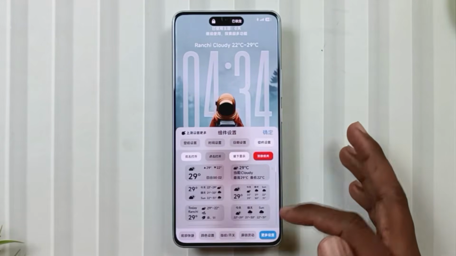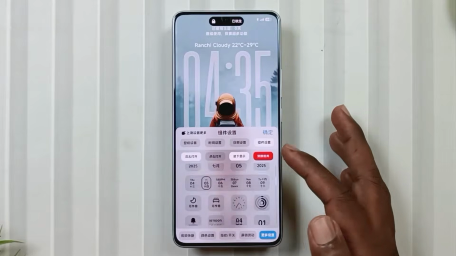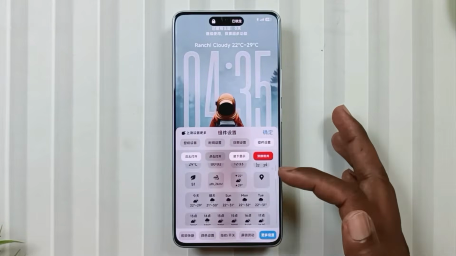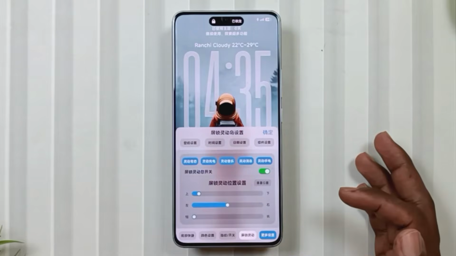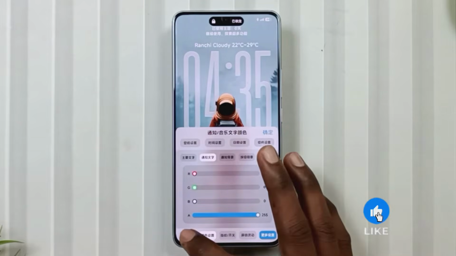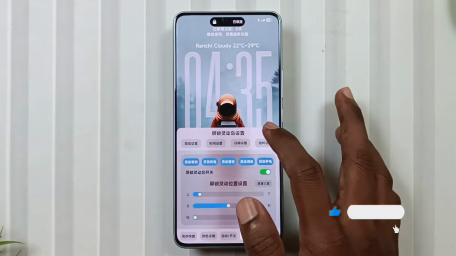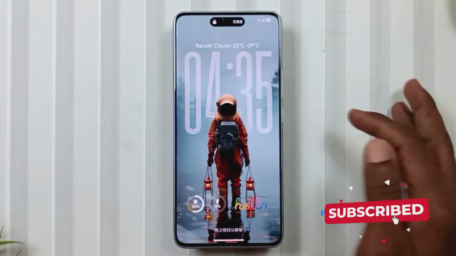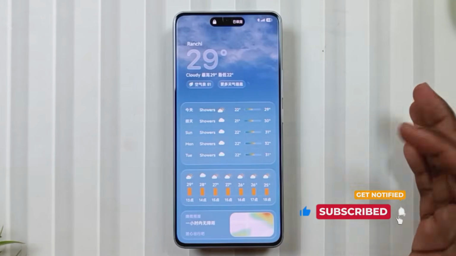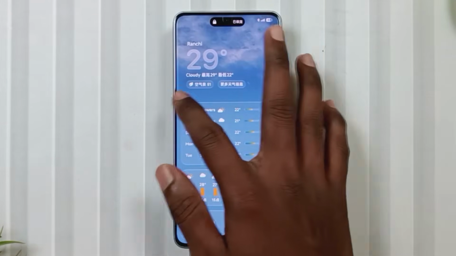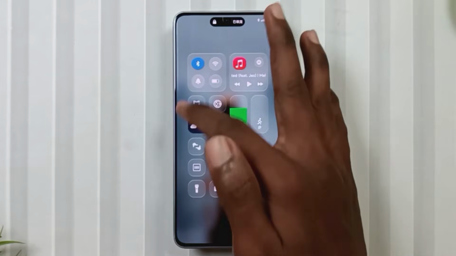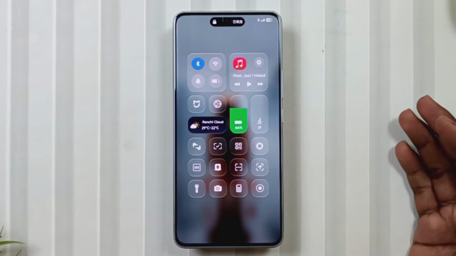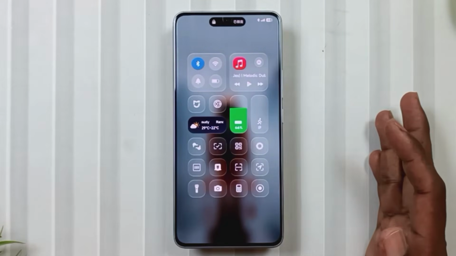Fourth is the widget, where you get plenty of options to choose from. And lastly, a few settings in Chinese language, which you can translate and apply as per your choice. Apart from this, if you right swipe on the lock screen, a weather toggle opens, where you can see complete weather details. And if you swipe down from the top, you will get an iOS style notification toggle with some shortcuts. And the good thing is these shortcuts actually work.